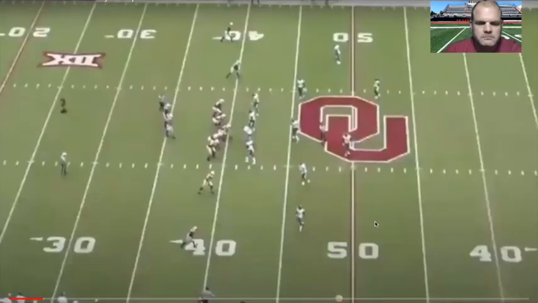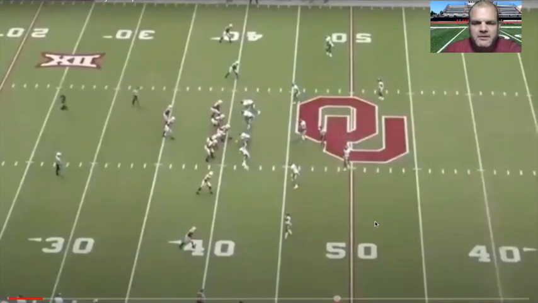So, second down and 9. Now you see they have, again, a doubles look. Now they're showing 2 safeties pre-snap, so this is an easier read, probably a cover 4 look. Could be cover 2, but unlikely. They're not showing any kind of blitz. 4 down linemen, 3 linebackers spaced out. So this is 4-3 cover 4.